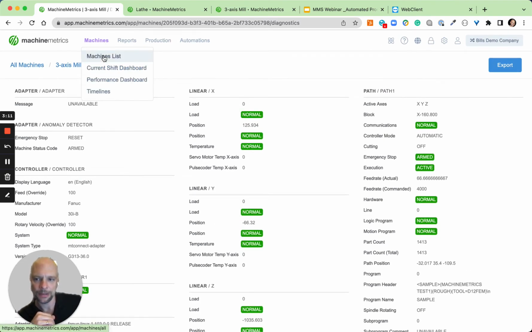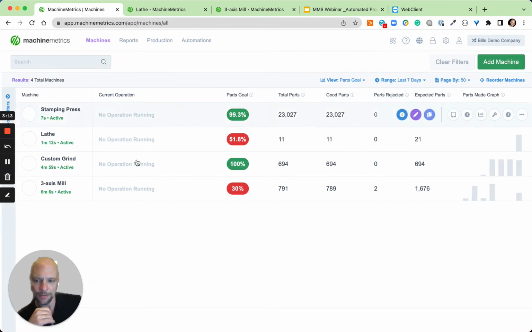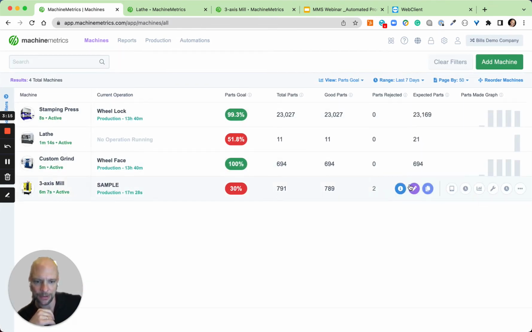If I go back to the machines list, you can see that there's a lot of data here. We can automatically create that operation from the machine data. There's no operator input required. As soon as you connect that machine, we're getting historical information around what's running on that machine.